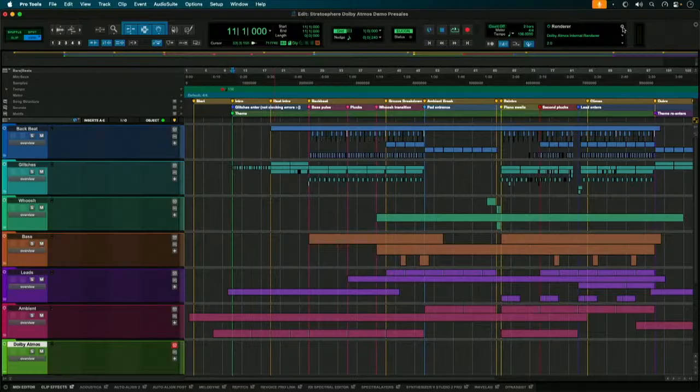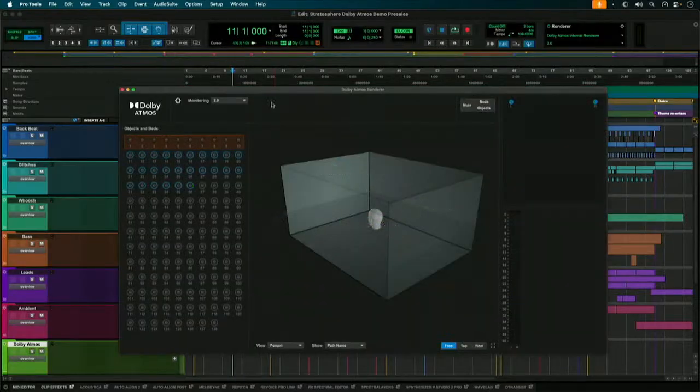If I click on this little gear here, it'll quickly bring up the Atmos renderer window. This is the internal renderer that's built into Pro Tools. I hit play, and we'll see some objects moving around. We see some things over here in the beds. This is how Atmos has worked pretty much for quite a while.